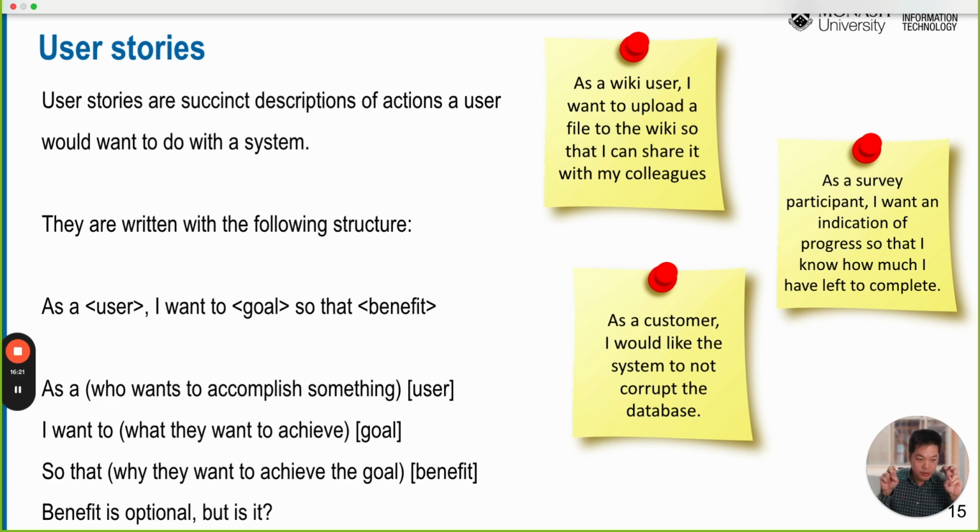As a user, I want to do something, what is the goal, so that what is the benefit. Then, this is an example. As a wiki user, I want to upload a file to Wikipedia so that I can share these files with my colleagues, my friends, and the public community.